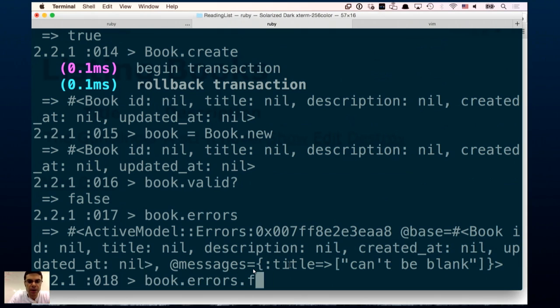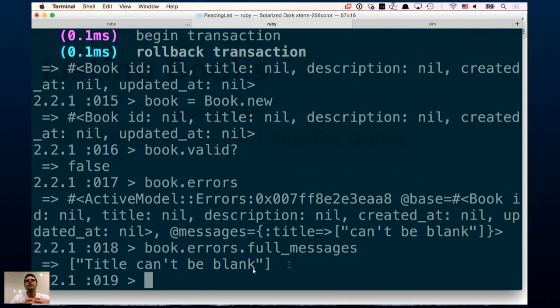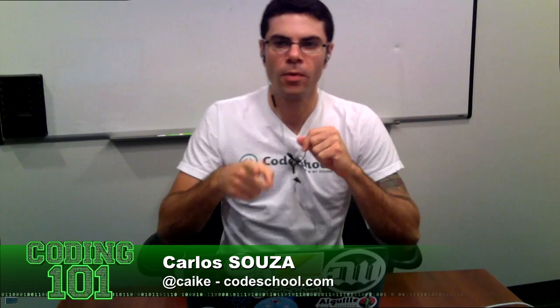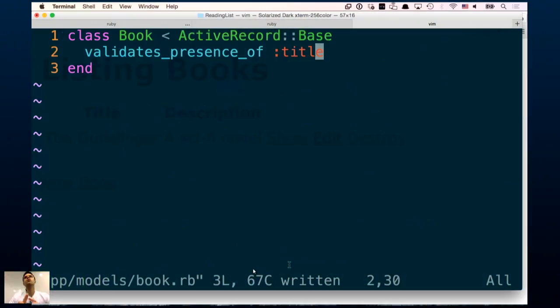There's another method we can call to get a better message description. So now it says title can't be blank, right? Now let me show you what that looks like from the web. So just to recap, this is all we did. This is all the code that we've changed since we ran the scaffold.